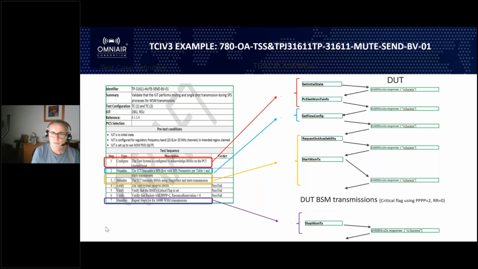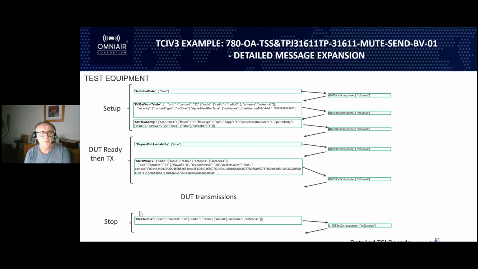Okay, let's delve into just a little bit more detail here. So next slide, please, Aaron. So this is the same message exchange, but I know it's a little small, but hopefully you can see the kind of information that's actually being sent here. This set initial state basically means reset the stack to a known state. Next message down, PC5 set WSM-TX info, and the kind of things being sent there. You can see which radio to use, which antenna to use, the MAC transmission address, is this secure, unsecure, etc. And then the flow control, as we saw previously, the previous test was configuring semi-persistent scheduling on a particular priority, or PPPP, ProSe per packet priority, and the periodicity, etc. So that's jumping into the detail there.